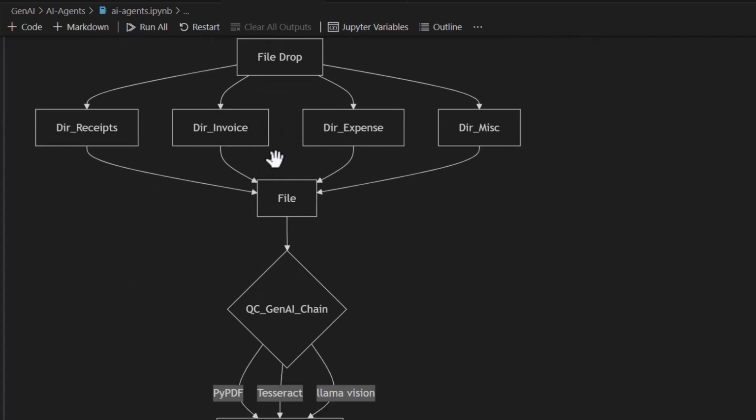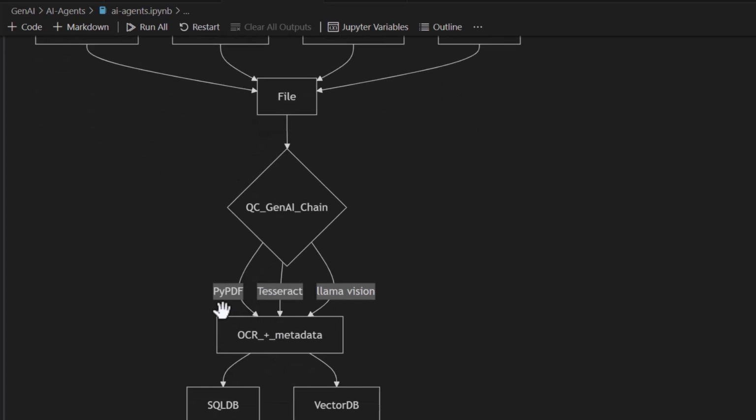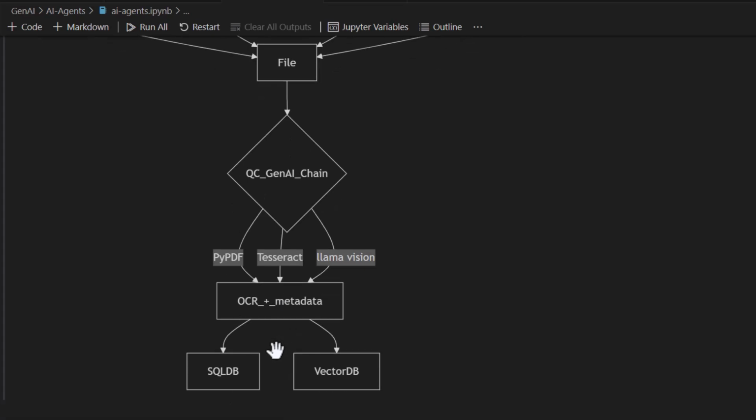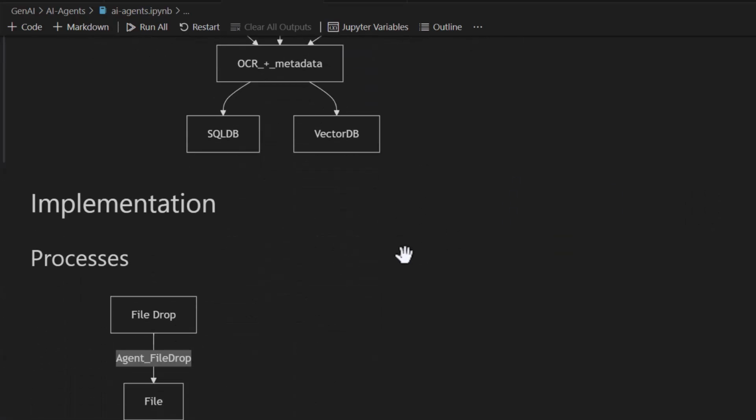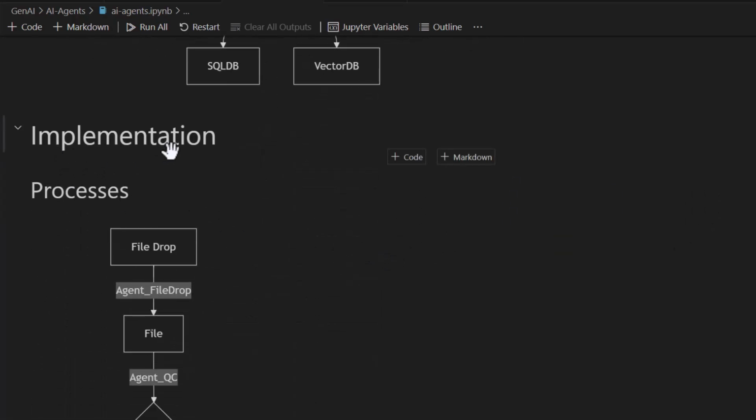So this is the simple solution we are building, and this is an alternate representation of it. As you can see, we just changed the picture, but basically what we are trying to do is, as soon as a file is dropped, we read it with the OCR engine through three different packages, and once the data is read, we'll push the data into the SQL DB.